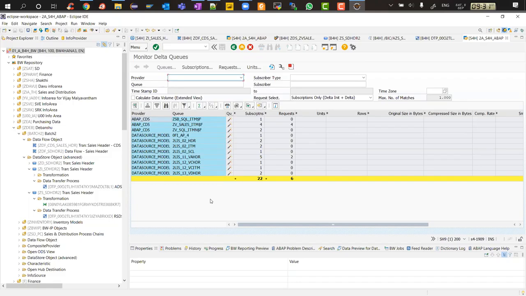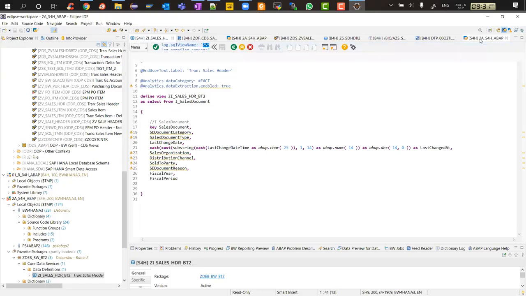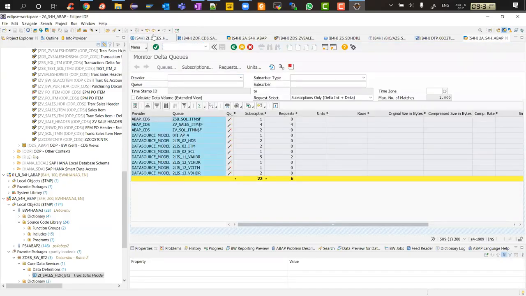We don't have any entry for the CDS view. Okay, so we don't have any entry for our header CDS view. Which is this one? ZI sales header BT2, we don't have any data or any entry for this. The ZV sales header BT2, there is no entry for this. So that means right now ODQ mon is not being used, but we will trigger delta and then we will see if it is being used or not.